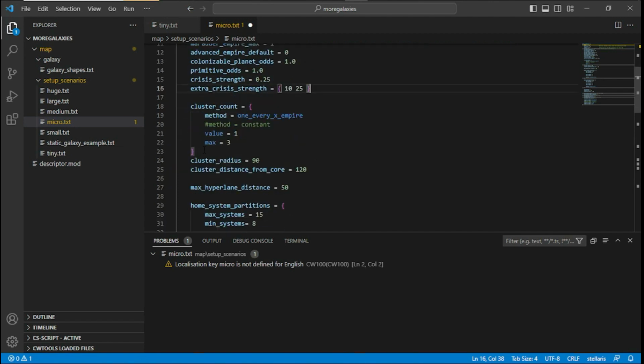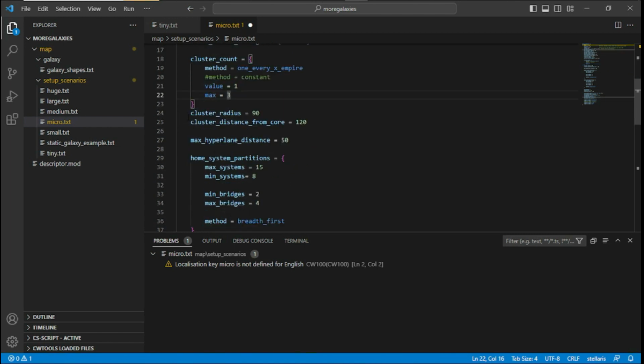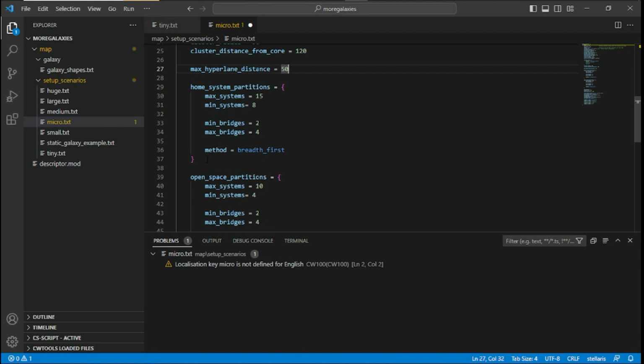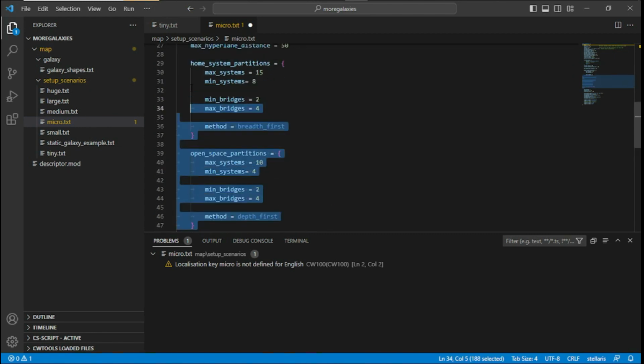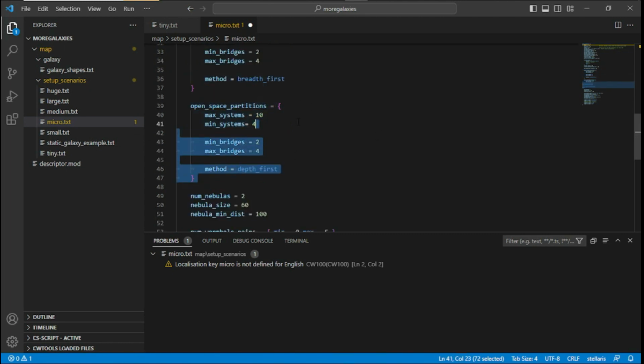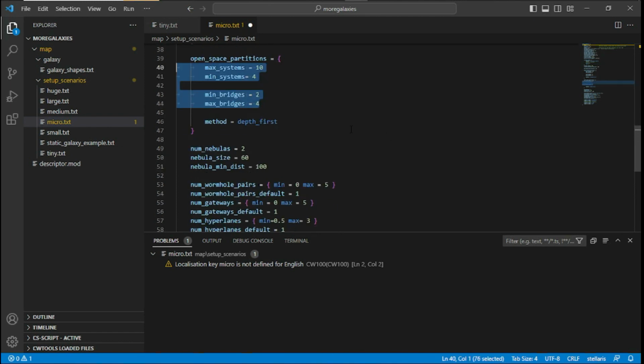Cluster count, this just determines how many home clusters are generated. So 1 or 3. Cluster radius, how big that radius is, and how far a cluster is from a core. Max hyperlane distance is 50. I actually don't know what these partitions do, but they look important, so I would just leave them as they are. I think it has something to do with how many hyperlanes can come out of them.